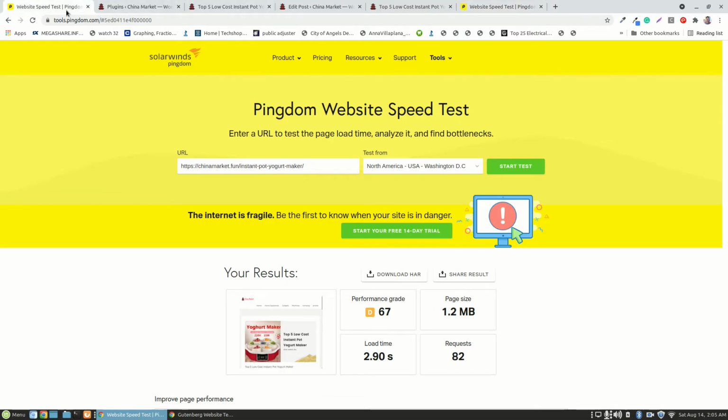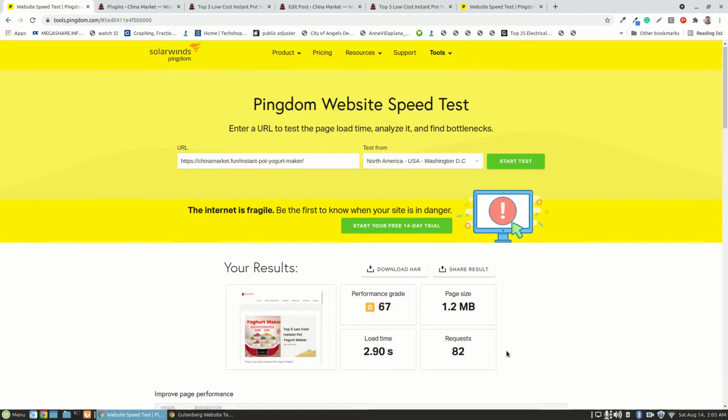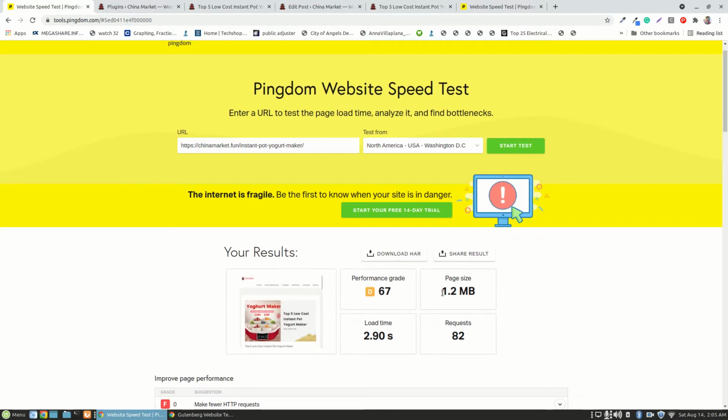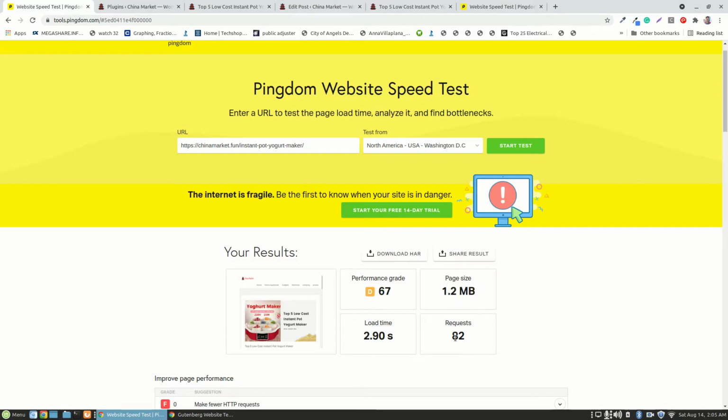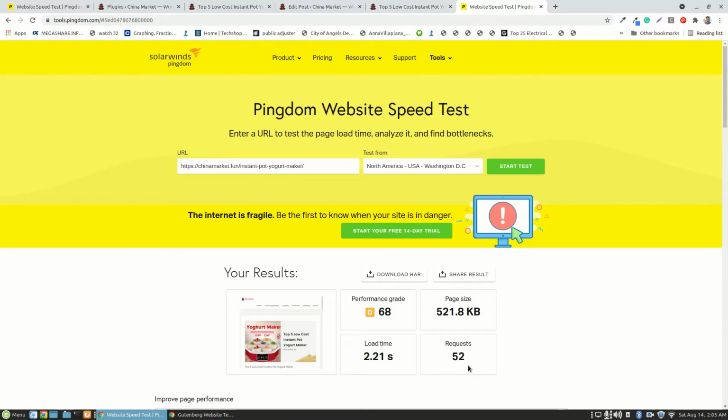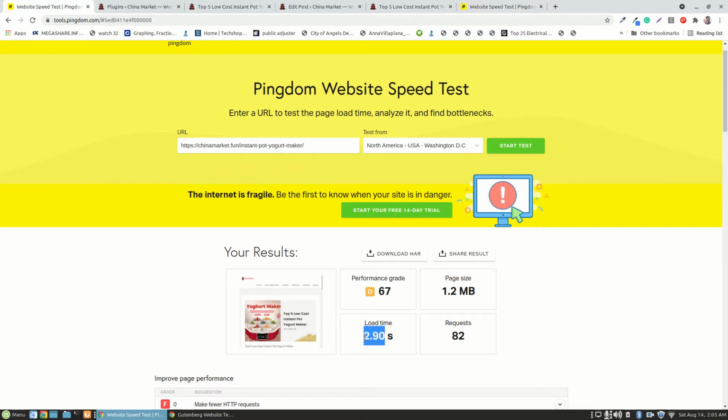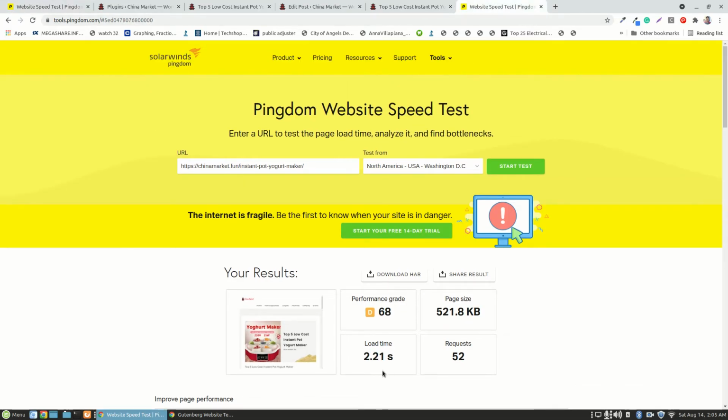You can see that over here in the Elementor speed test, the page size was 1.2 megabytes, and now over here the page size is only 521.8 kilobytes. The requests were previously 82, and now the requests dropped by 30 to only 52 requests, and the load time was previously 2.90 seconds, and the load time is reduced to 2.21 seconds.